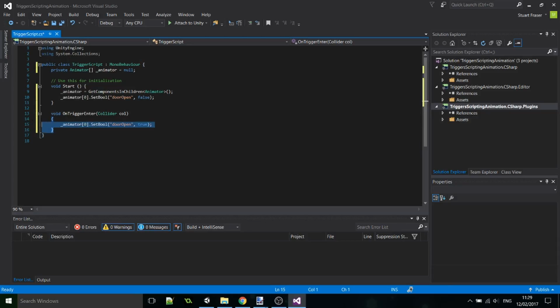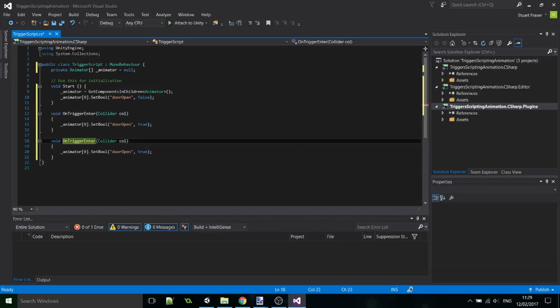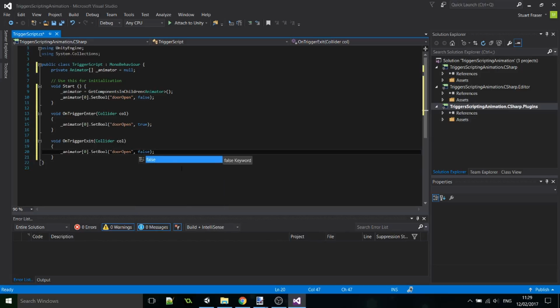Now this is why it's going to be easy. We're going to copy this, just copy it out, Control, paste it in. See that this has gone red here? That's because we've got 2 enters and we can't do that. So we're going to change this one to exit. We want to know what we're going to do when we exit the volume. And what we're going to do is close the door, so we'll set that to false. And that is your script.